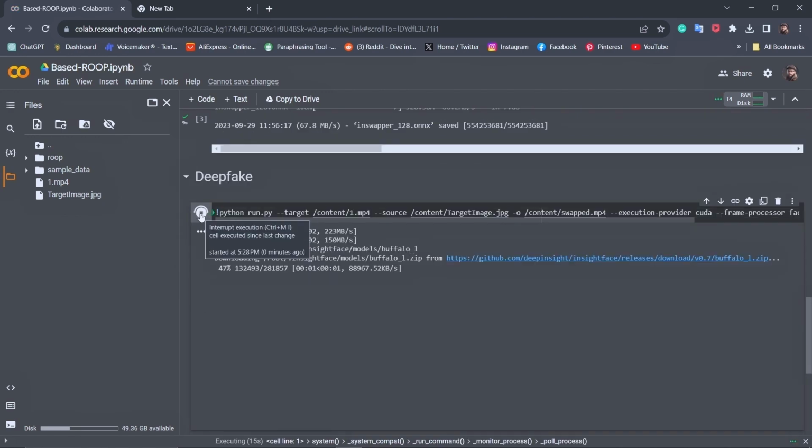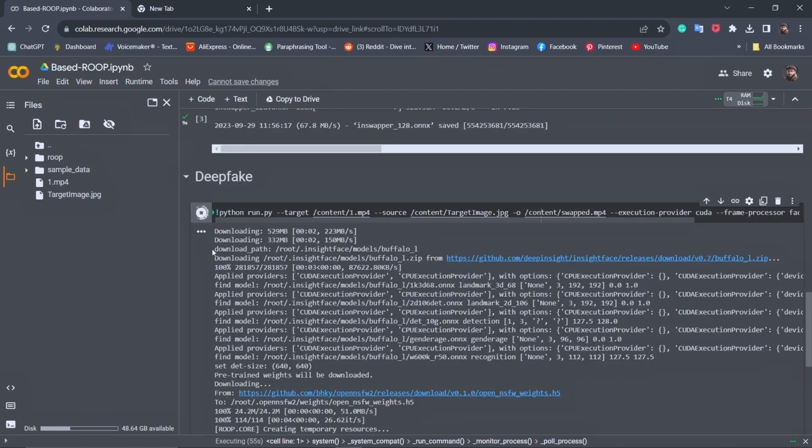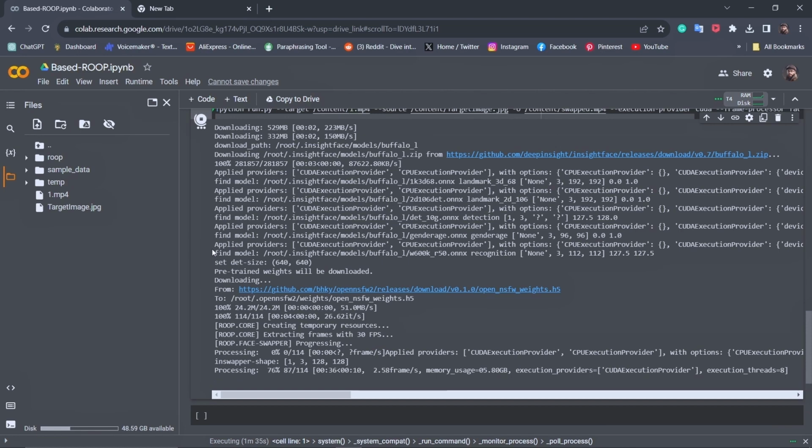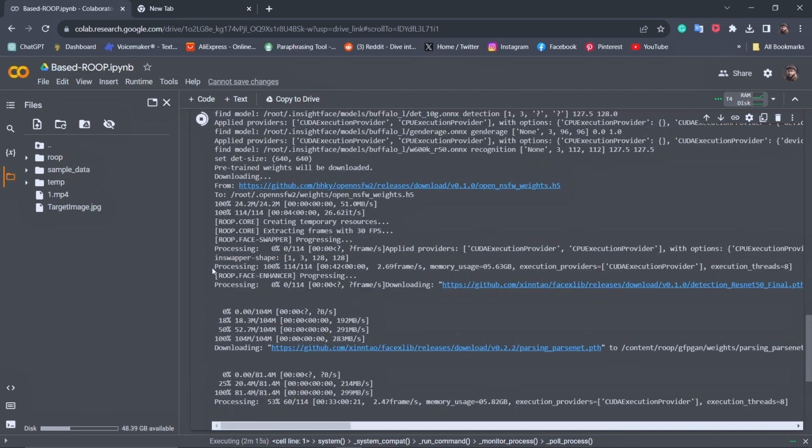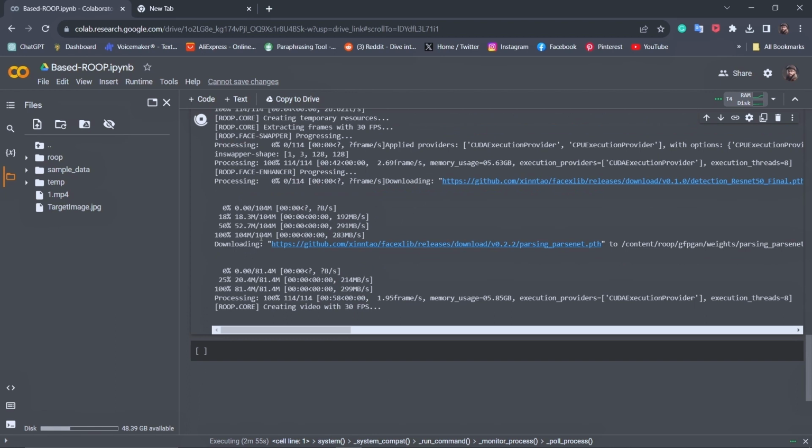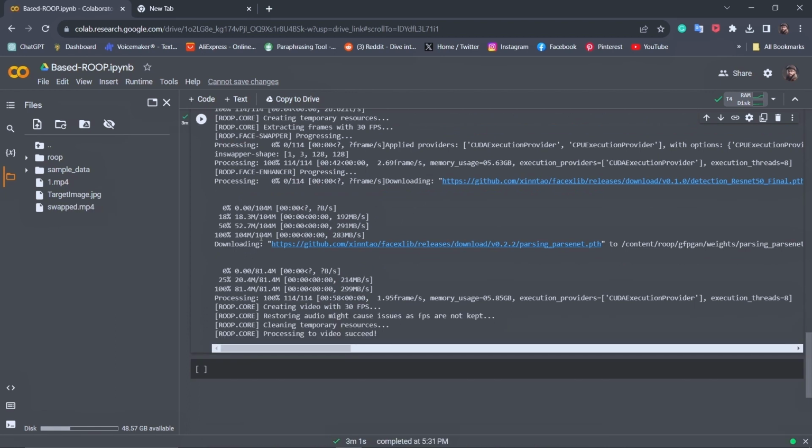After that, click on the play button, and this might take a few minutes to generate. After the process has been completed, you will see a new folder appear, swapped MP4, and you can download it from there. You can generate more videos by uploading new videos and copy-pasting the new video location in the correct section of target video. So let's have the final preview.